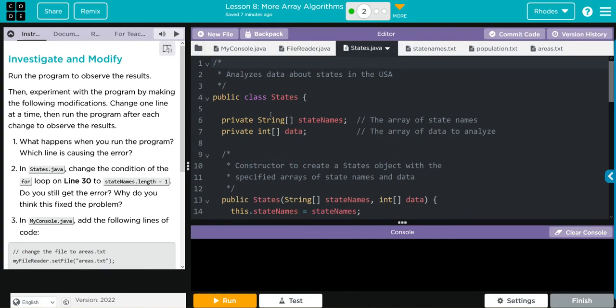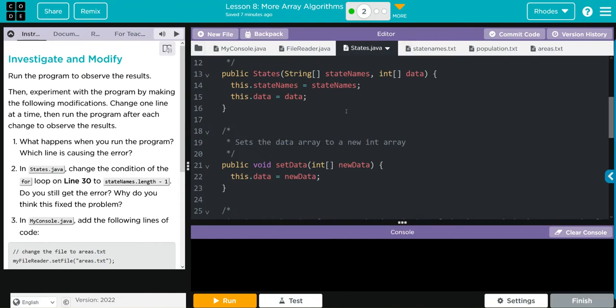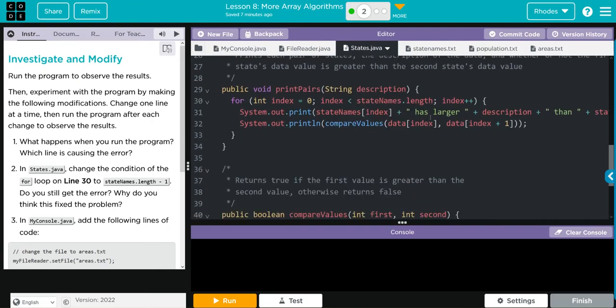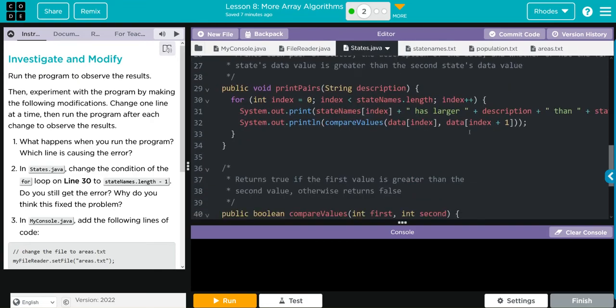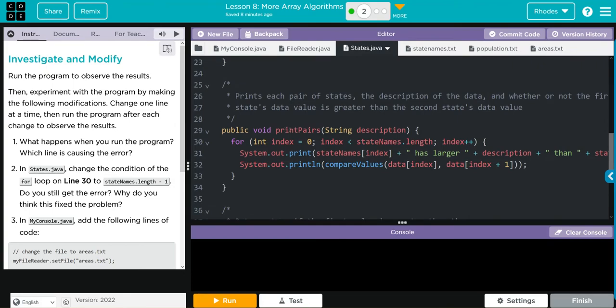Under states, we have two arrays, state names and data. We're creating one object. It has two parameters. We have a set method. And we have a new method called print pairs. And the print pairs looks like it's comparing the values at one index to another, whatever index we're on, plus the one next to it.